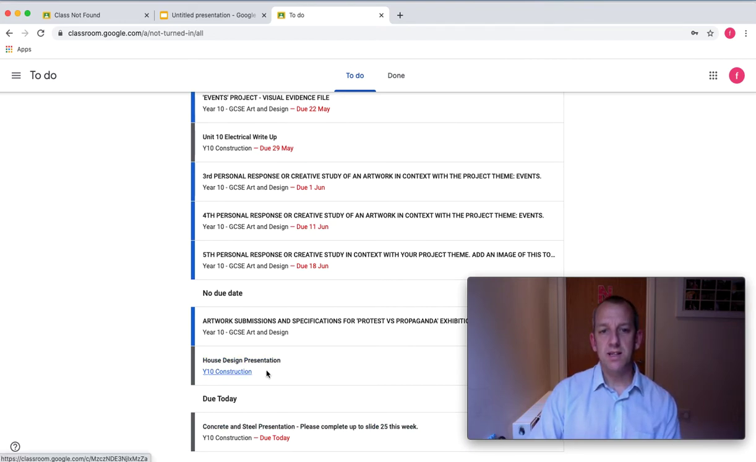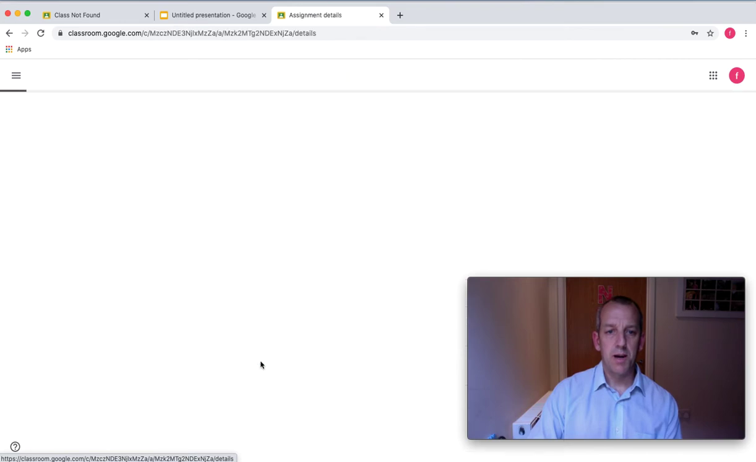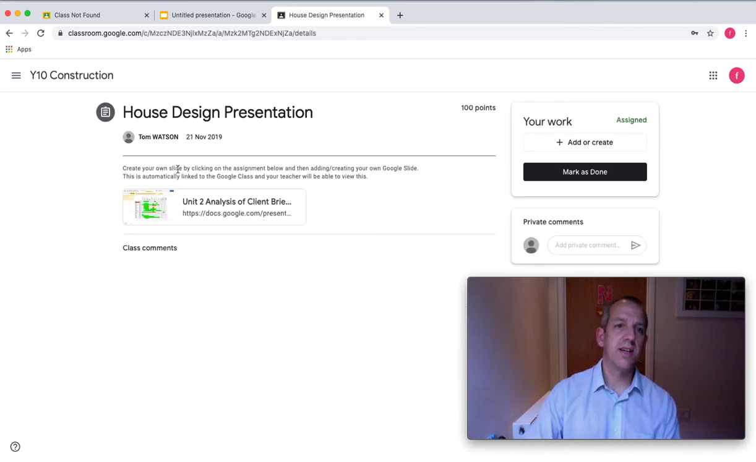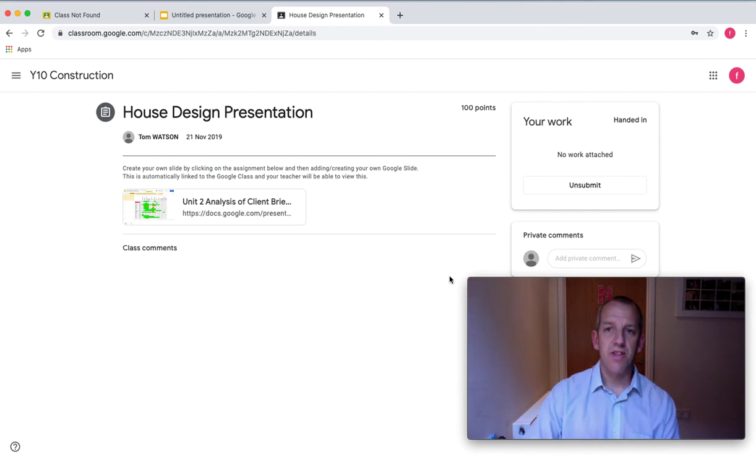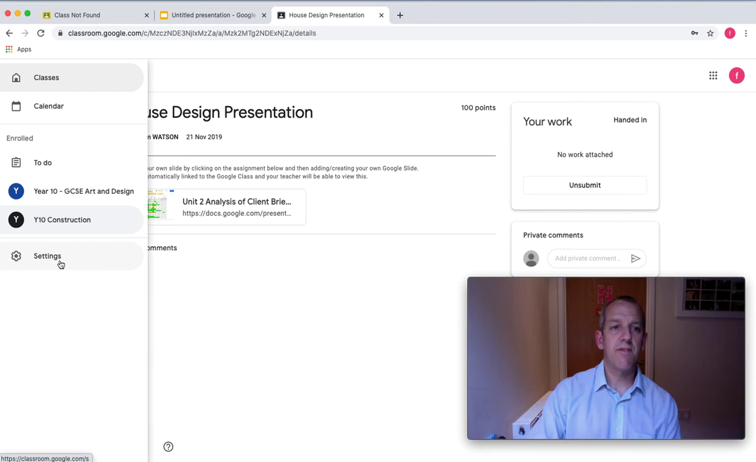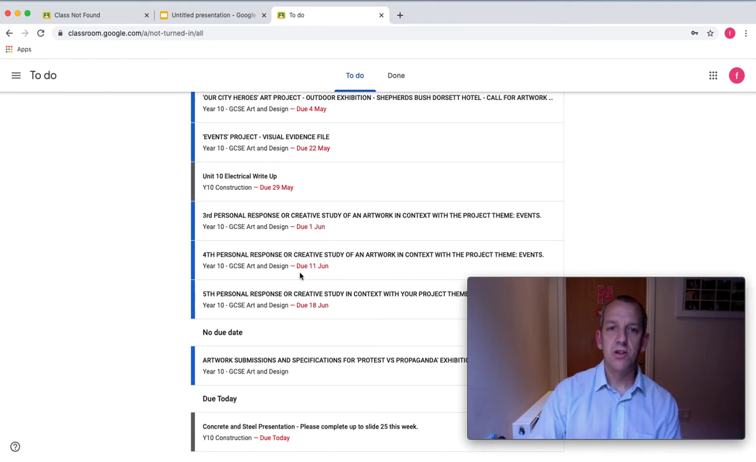So this one here doesn't have a due date, but it's still showing up on my to-do list. So there's some work here that the teacher wanted me to look at. So all I have to do is tick mark as done. Say that you've done it, and you can undo it over here, you can unsubmit it. So that will have now vanished from my to-do list. So really what you're aiming for is a completely empty to-do list. So you can see this one is due today, Year 10 construction, concrete and steel.